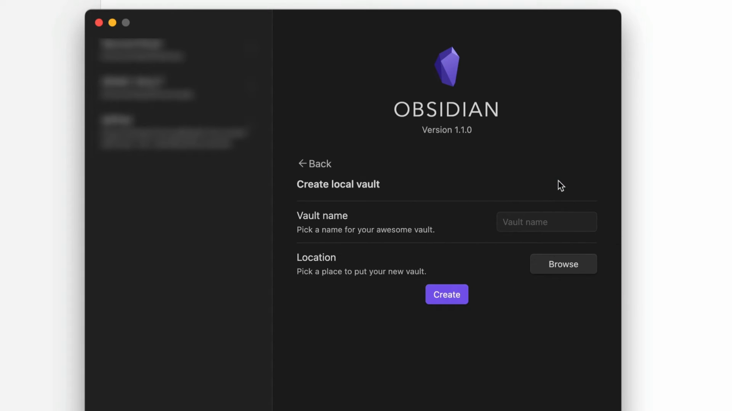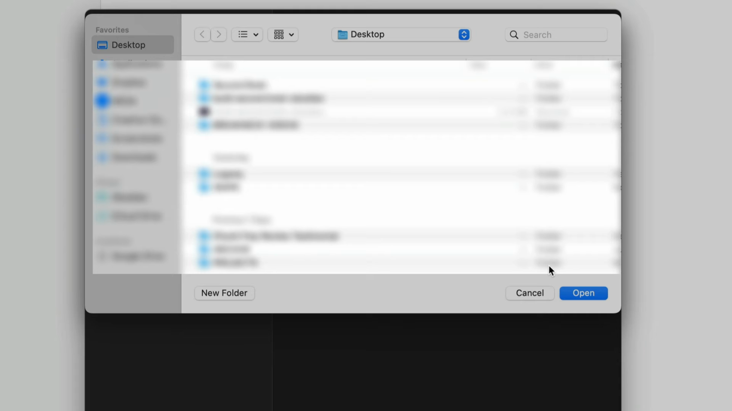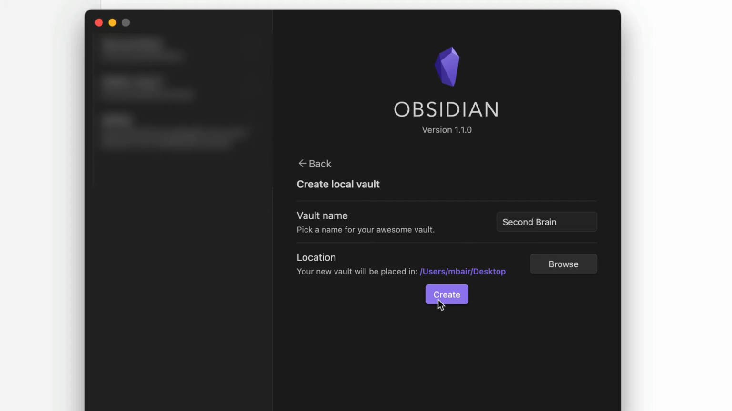So now comes the question, what is actually a vault? A vault is nothing else than the folder where you are going to create your second brain. So if you don't know how to name your vault, simply key in second brain and don't freak out because you can change this name later down the road. So the next step, you simply have to click on browse, choose the location where you want your second brain to be located on your local drive, click open and then create.